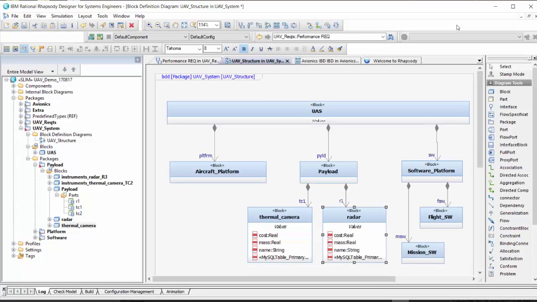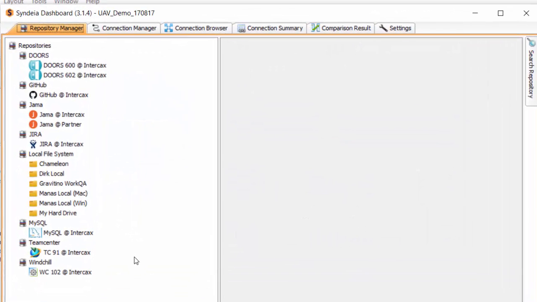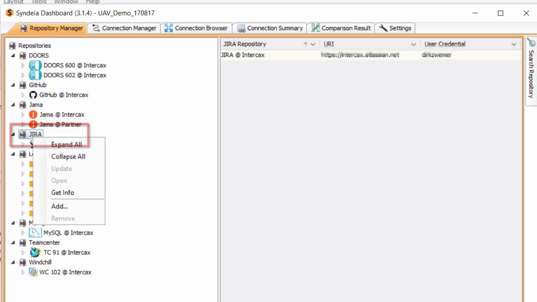We return to a version of our UAV model. Launching Zendaya, we go to the repository manager to create a network connection to a JIRA repository.